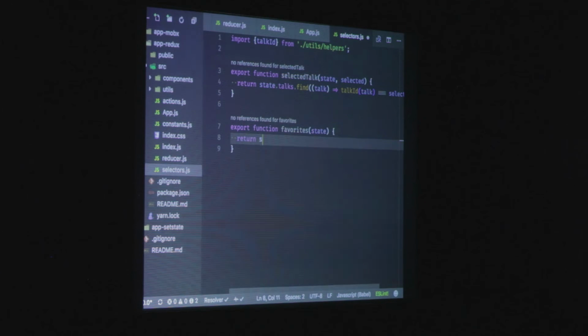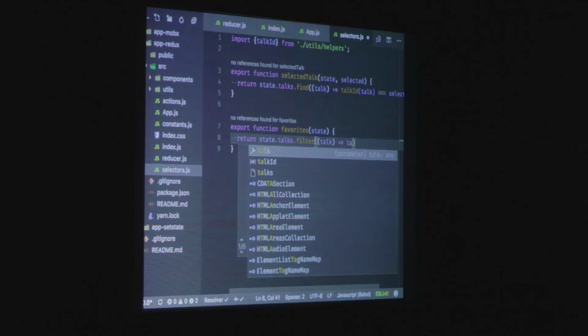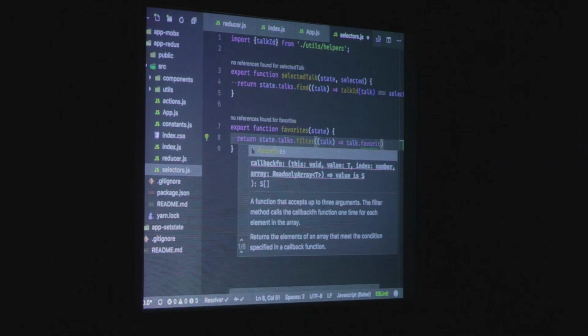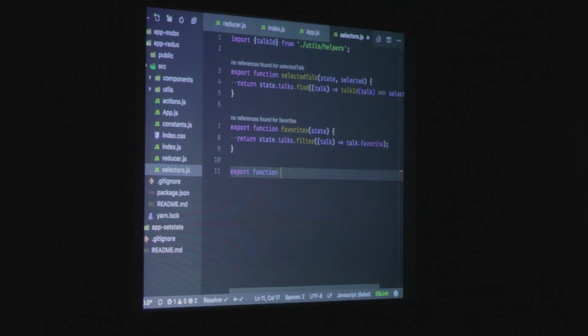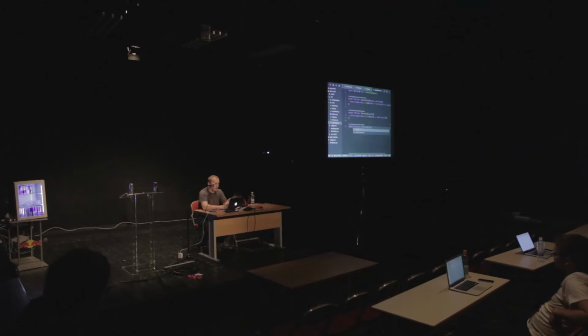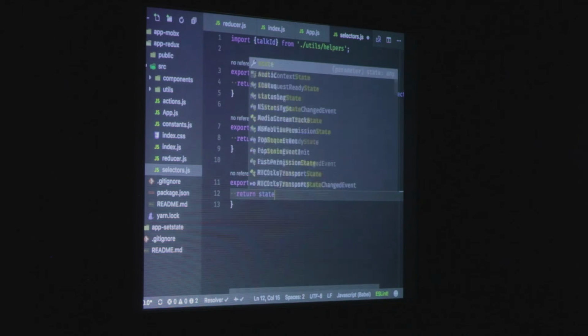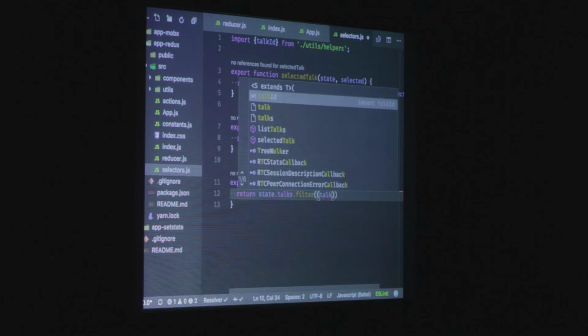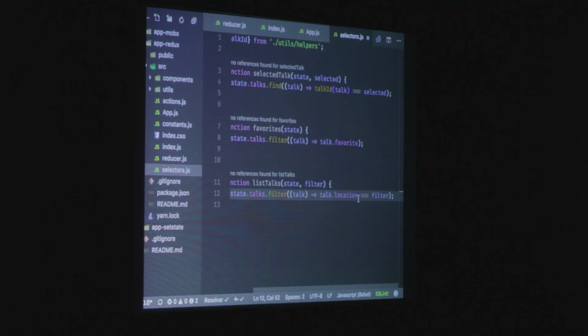So we'll return state talks, and we'll filter all talks that have favorites set to true. And the third thing we need is a list of talks. So a list of all talks based on the filter that's selected. So it will return the array of all talks that match the filter. So talk location is equal to the filter.